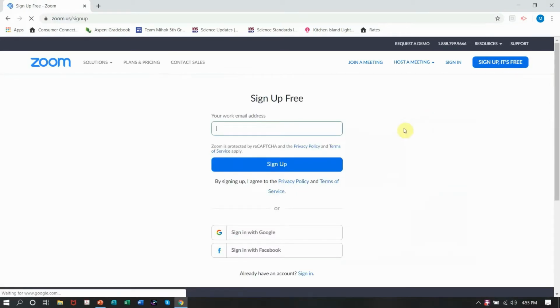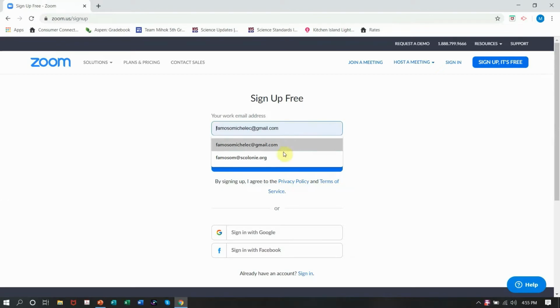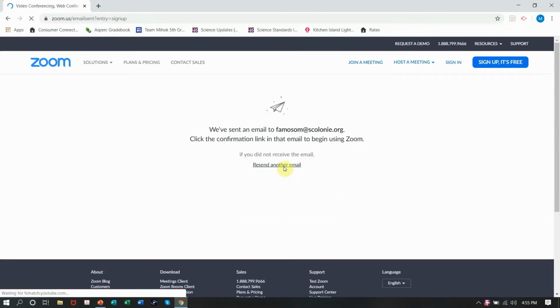This is what it will look like. You'll enter your school email address here, the one that's at scolonie.org. You'll say sign up, and then it will ask you... I already have an account with Zoom, so that's why it's giving me this message. Otherwise, you're going to go ahead and just create your account.